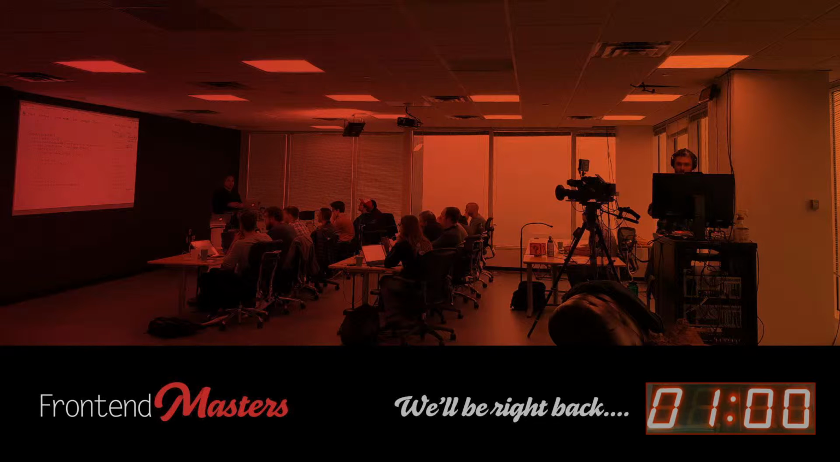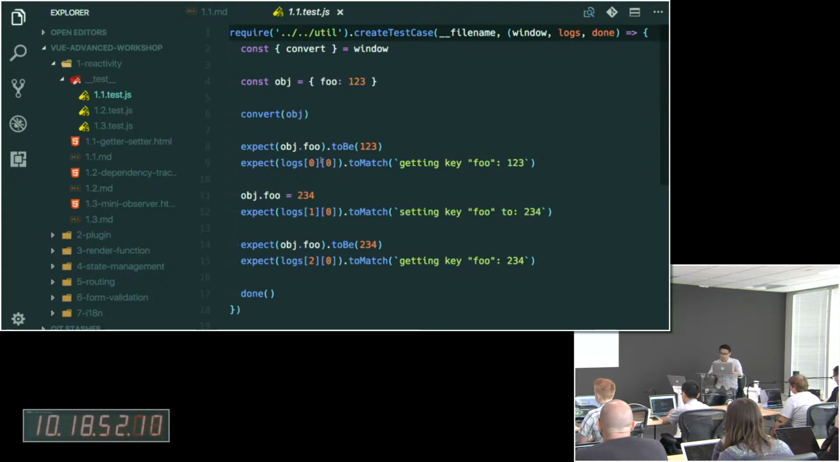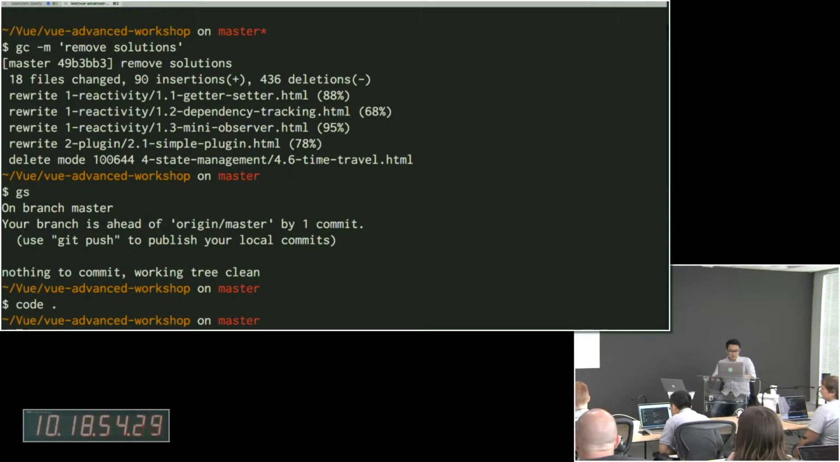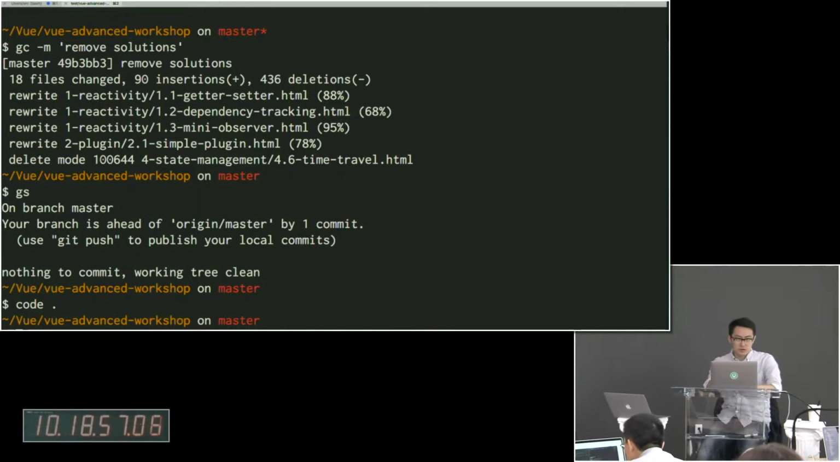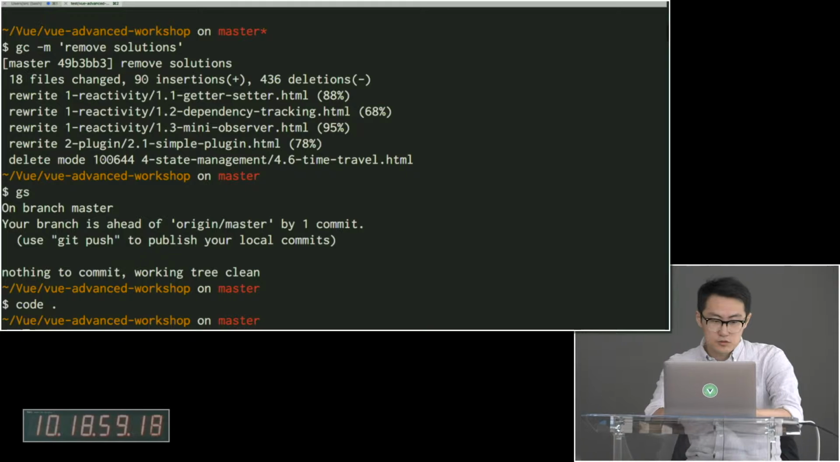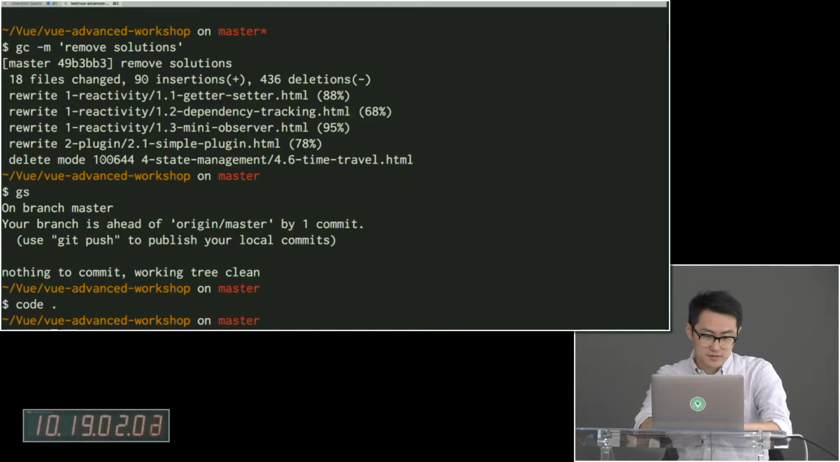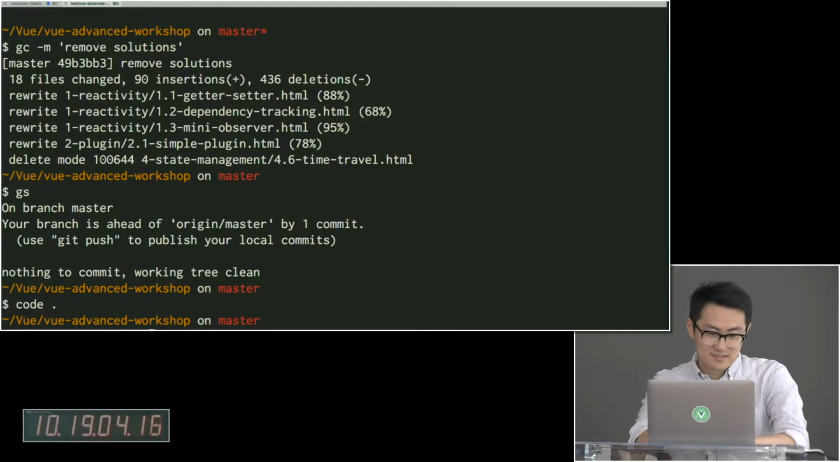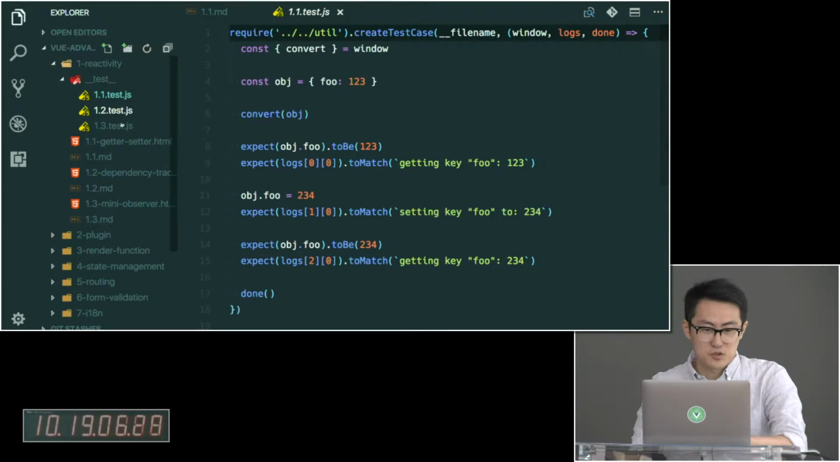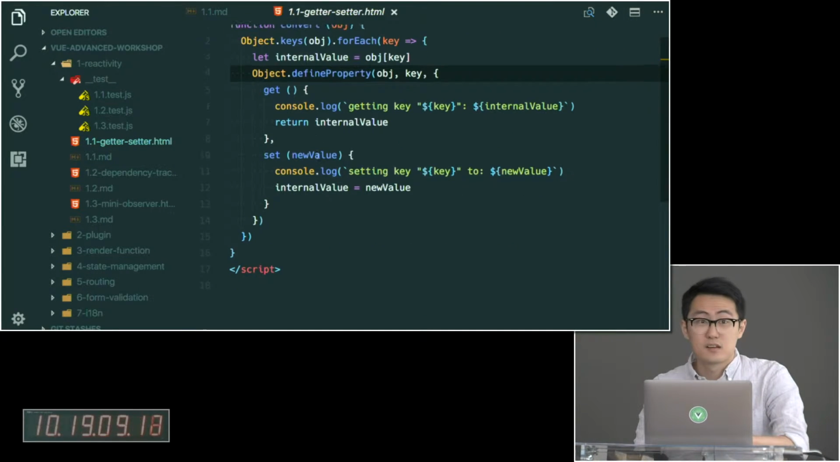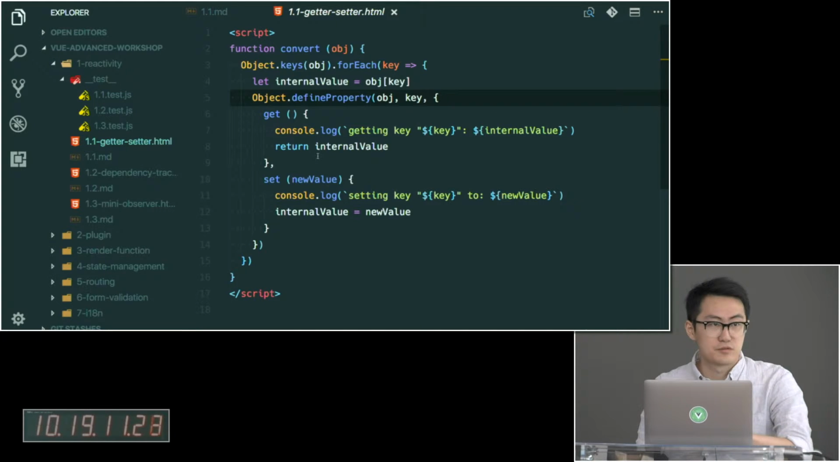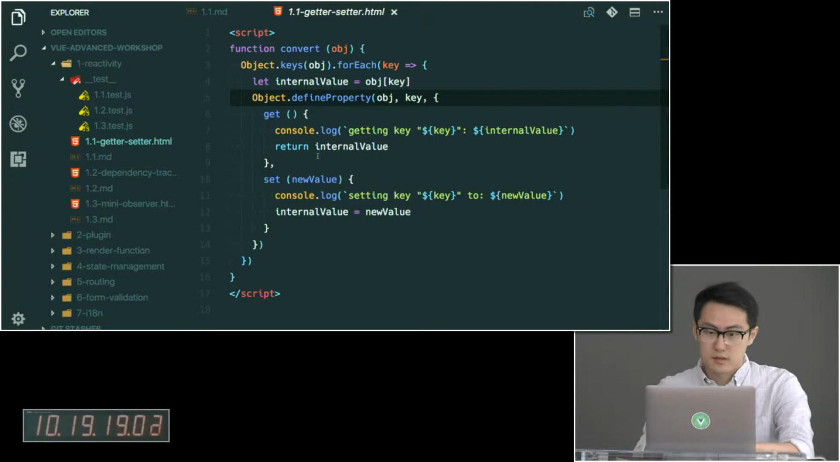So we got a few people successfully passing the test. If you want to check out the reference implementation, first save your current work, commit it, and then do git checkout solutions. This will put you in a branch where everything is completely implemented for you, so you can reference what it is doing. So yeah, this is actually pretty straightforward.